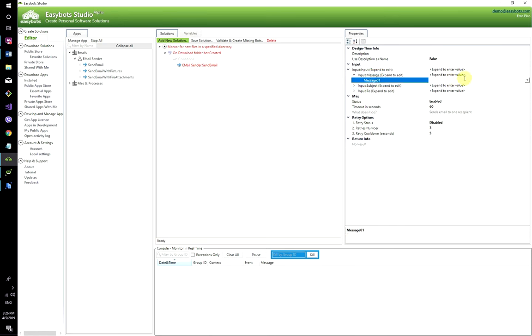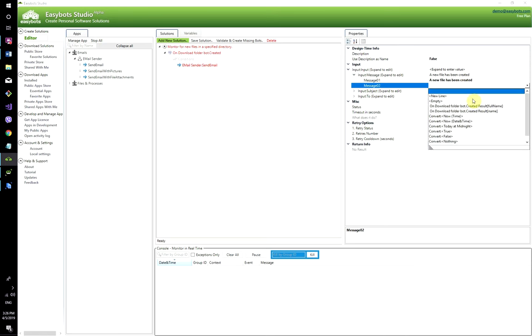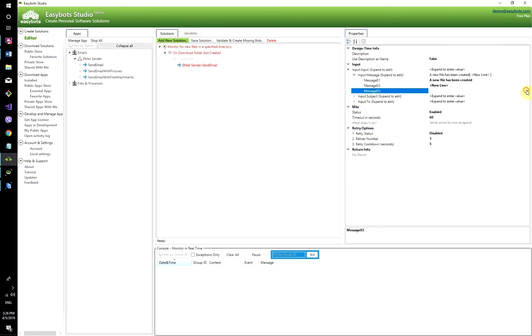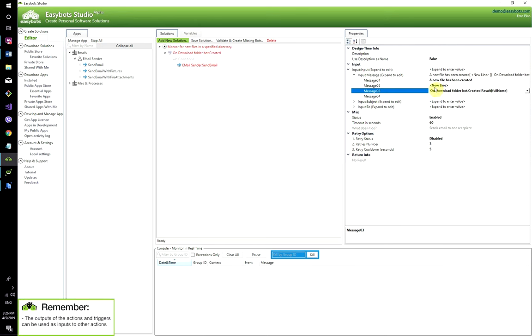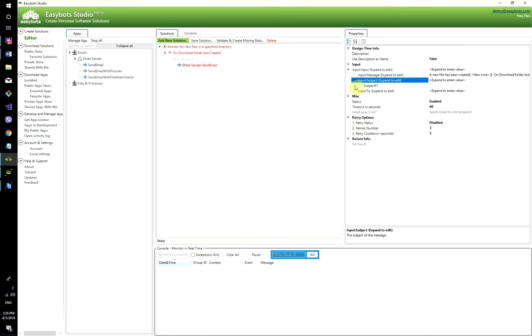Now in this first line, I will enter "a new file has been created", press enter. The next line, let's get a little bit fancy and send the absolute path of the file that has been created. So in the second line, I'm just going to add a new line. And on the third line, I will return the full name of the file. Now, it says on download folder bot, just return the full name. And this message that is going to be sent in an email is actually going to be the three lines concatenated.